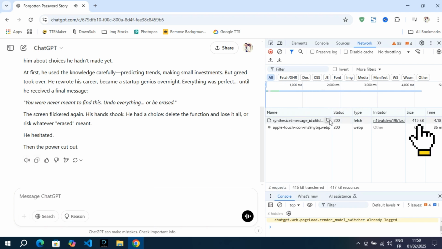There we go. The audio file just showed up. It's the one that takes a little longer to download, and you might notice a progress bar while it loads. That's the file we're after.